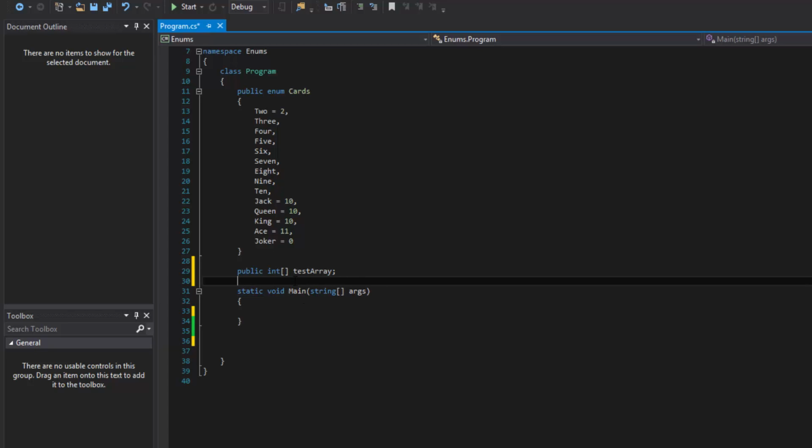However, at some point we're going to have to actually allocate memory for this testArray. Most of the time it's done right away, but of course it doesn't have to be. So let's first make it static, because the main is static, so in order to use it, we need to make this static. Now we'll do it right away. We'll do new, and then int, just like that.